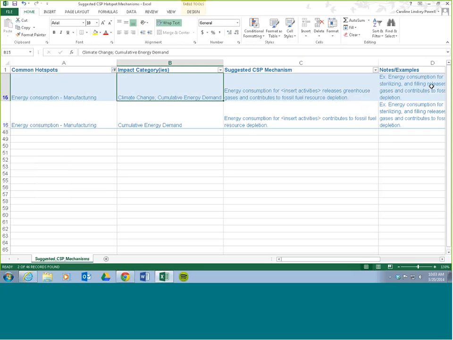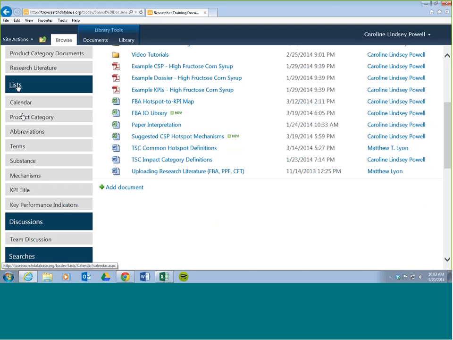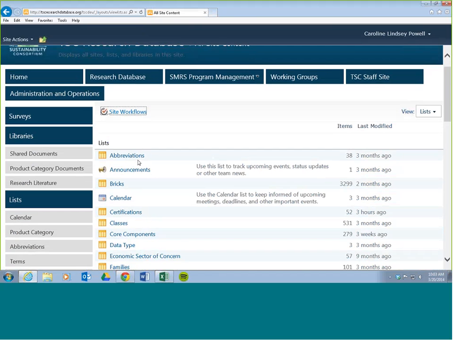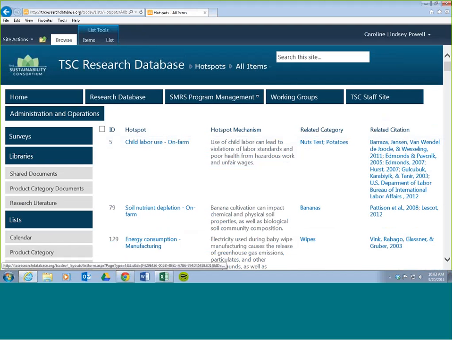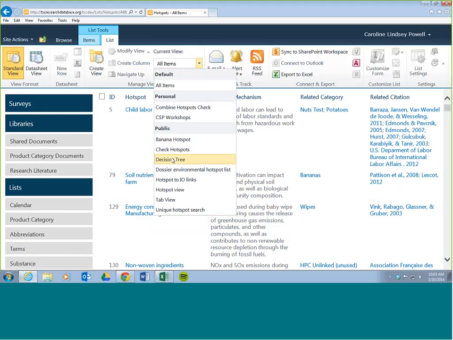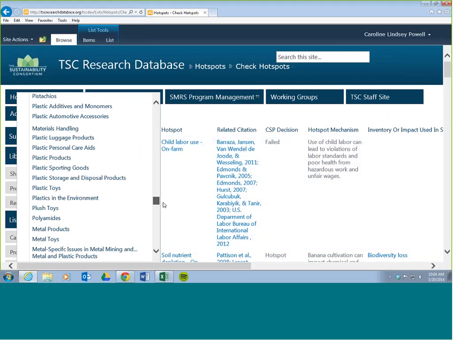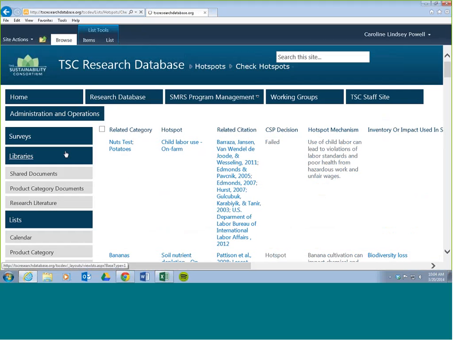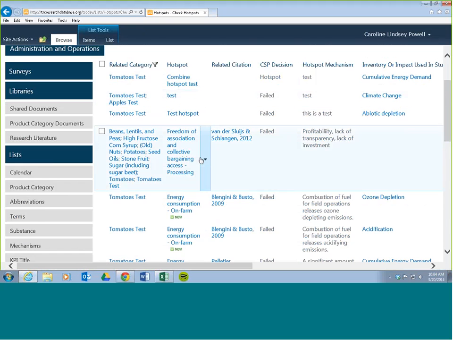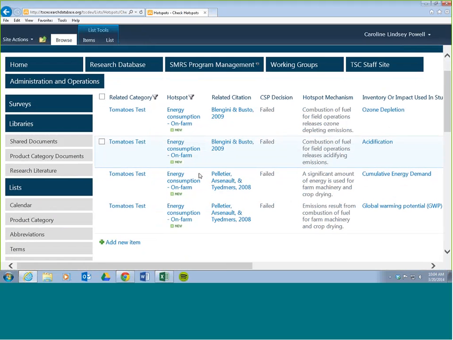So I'm going to open up a product category in the database. And for this example, I've created a little test category called tomatoes test. I'm going to pull that up. Okay, I'm going to find a hotspot for tomatoes test. Okay, here we go. So let's say that I'm interested in the energy consumption on farm hotspot.